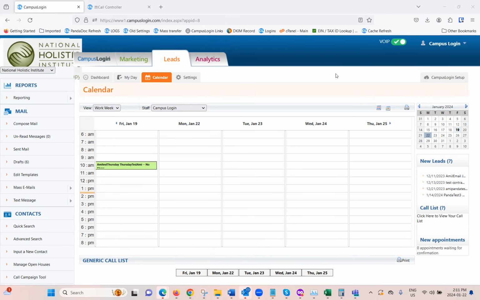Managing the admissions progress and ultimately the admissions status in campus login is fairly straightforward. From an admissions representative standpoint, I'm going to take it forward from the point that a lead has an appointment. Let's take this lead as an example. They have an appointment for Friday the 19th.